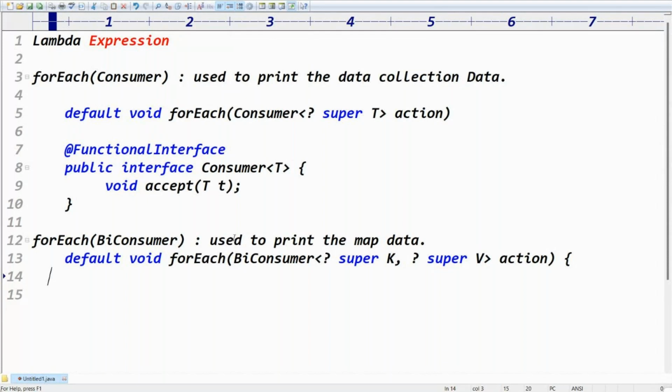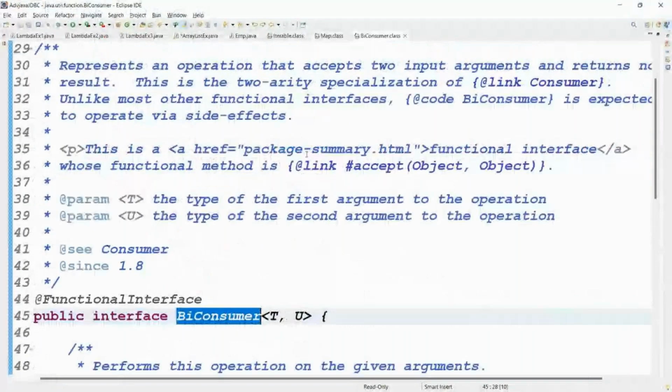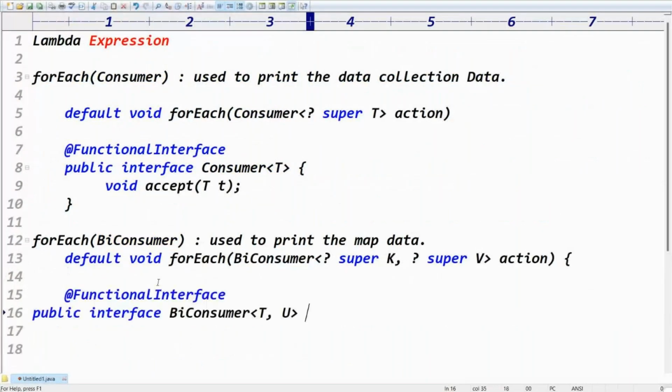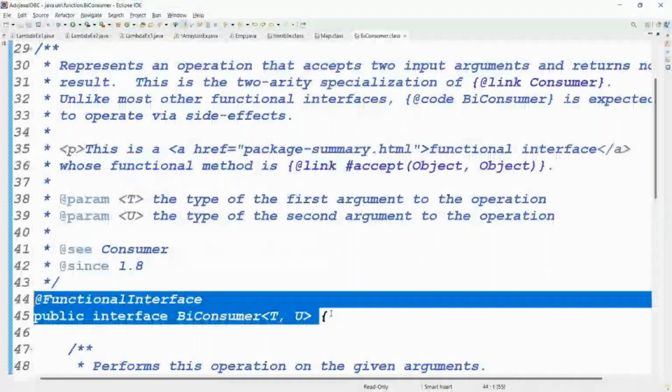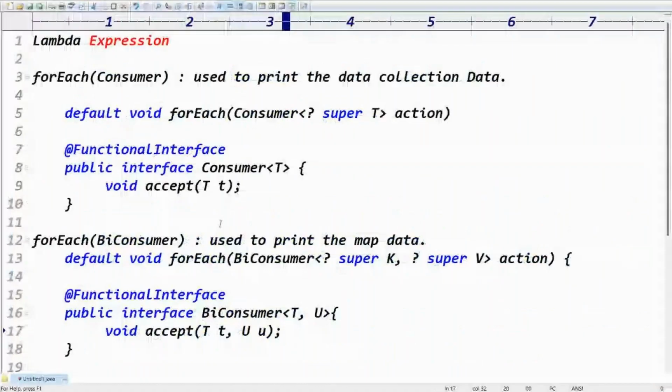Now you need to check the BiConsumer. Then BiConsumer is what kind of interface? Definitely it is also which interface? Functional interface. Check the code clearly. It is also a functional interface. Consumer is a functional interface. BiConsumer is also a functional interface. It also contains the accept method definitely. But does the accept method take one argument or two arguments? Two arguments. Collection Consumer's accept method takes one argument.